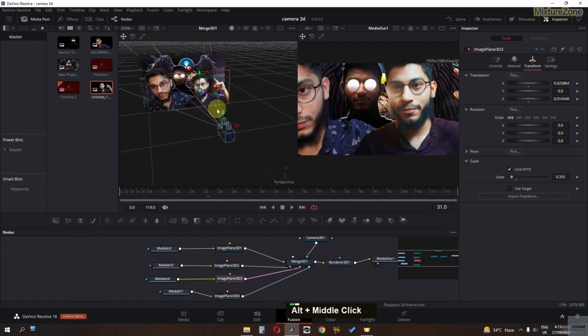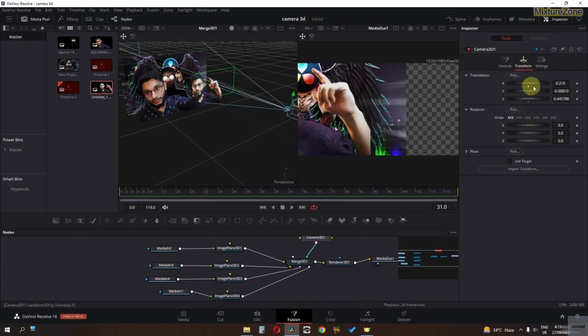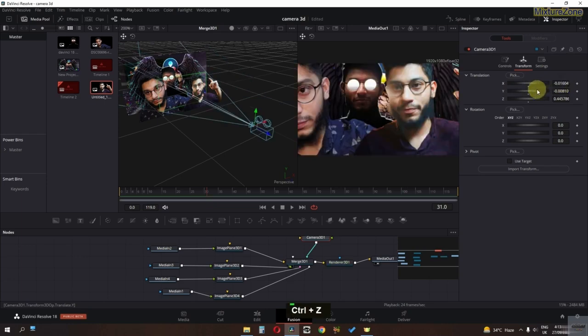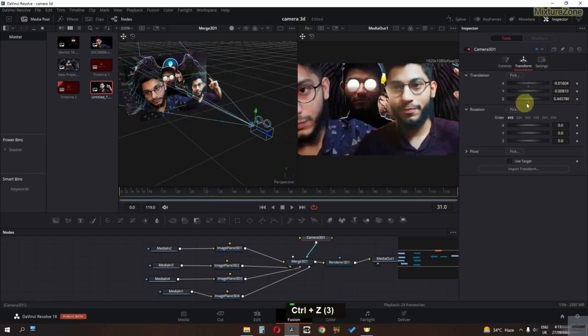So let's select the camera first, go to the transform, and now we have these translation. You can animate the position like this one, or you can animate the position like this. So now guys, I'm going to animate the Z position. So let's add a keyframe, go a few frames ahead, and now let's focus.